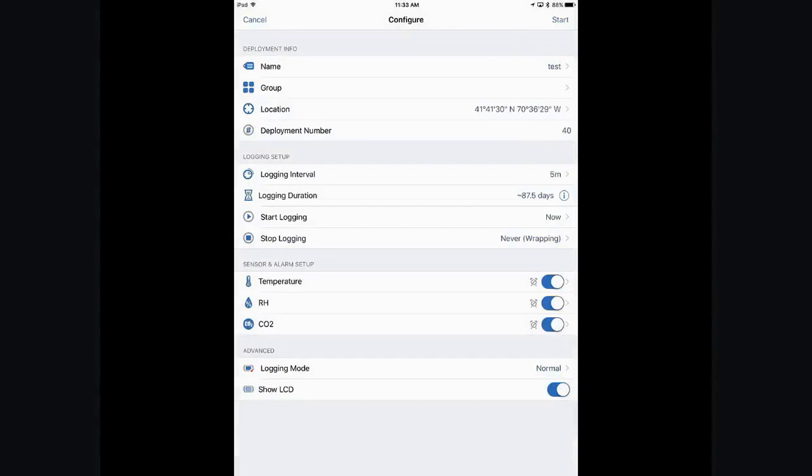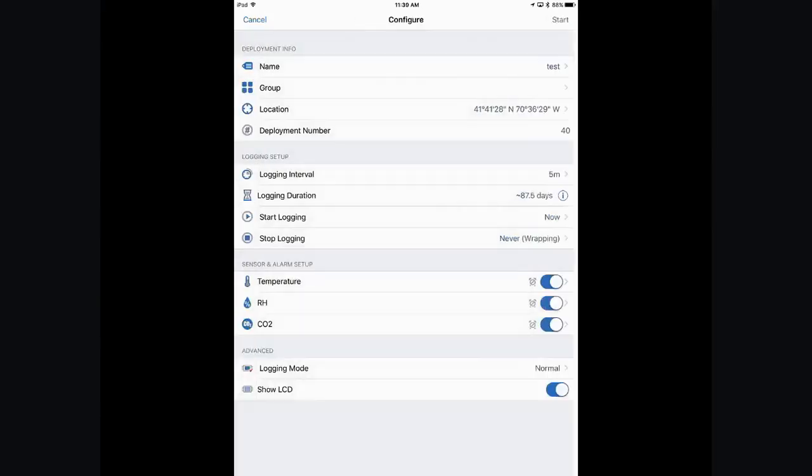And now we're in the configure screen. In the configure screen, we have the ability to give the logger a name. Again, by default, the name is the serial number of the logger.